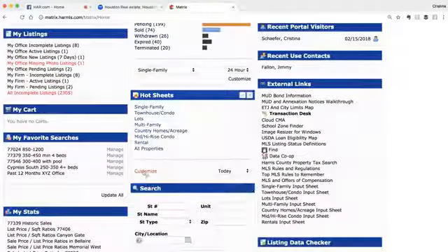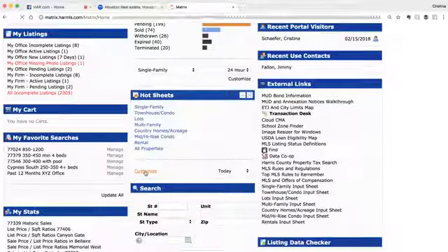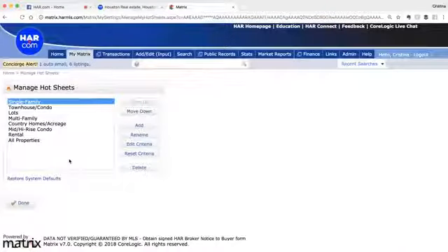So again, this is something that you can also customize. On Hotsheets, if I click customize, I see where I can now manage the Hotsheets, okay? So a couple things that I could do here. Maybe I want to edit the criteria for one of the defaulted Hotsheets, okay? By doing that, I would be overriding this Hotsheet altogether.